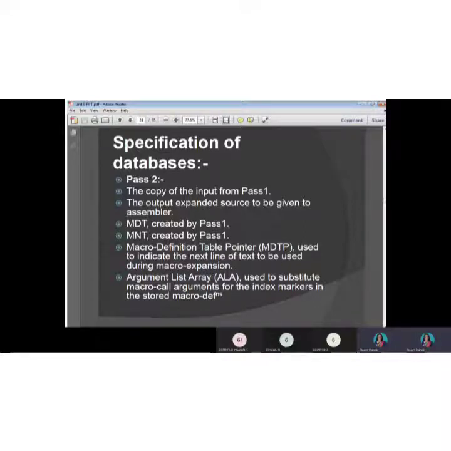In this pass 2, we are going to use the databases from pass 1, MDT and MNT. And here we have another thing introduced, called the macro definition table pointer. It is used to indicate the next line of the text to be used during macro expansion. Now this is in the macro expansion.